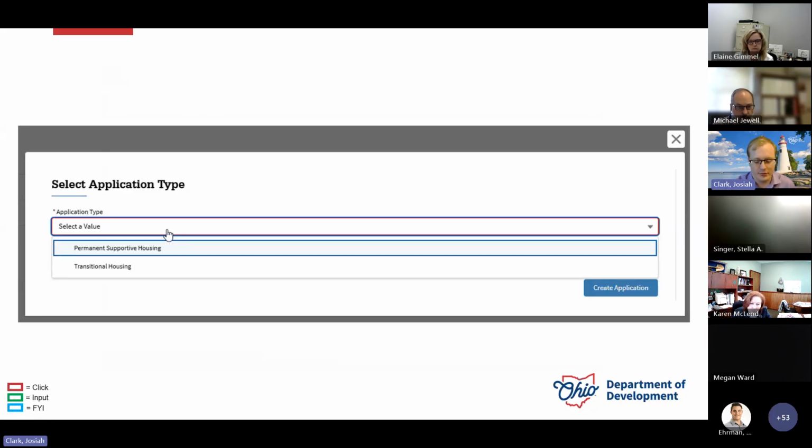And then it'll bring up a pop-up in which it has the two application or program types within the supportive housing program that you'll be familiar with if you've done an application before, and it details all this stuff out in the guidelines. But as a reminder, this is going to be very similar to Ocean, in which you have to have two separate applications for the different program types. So if you have both permanent supportive housing and transitional housing, you will need to select here and create those applications separately.